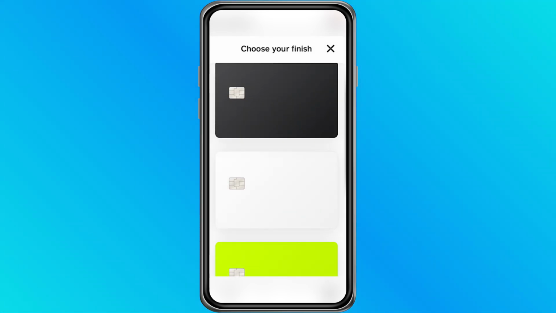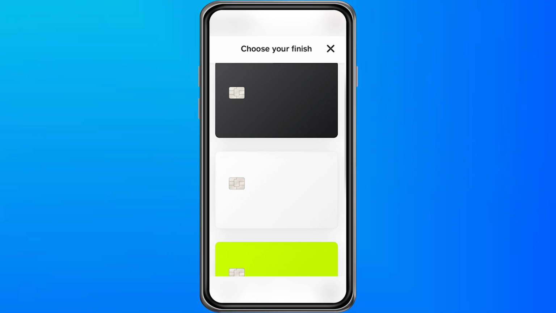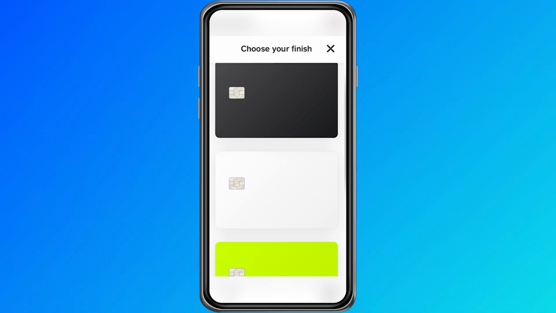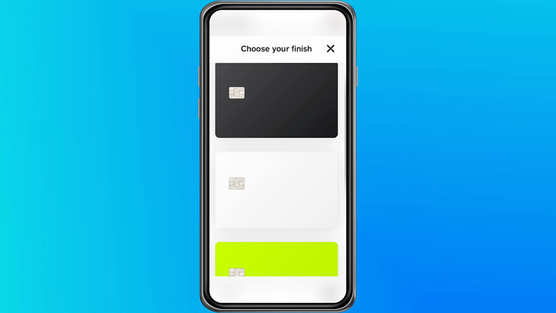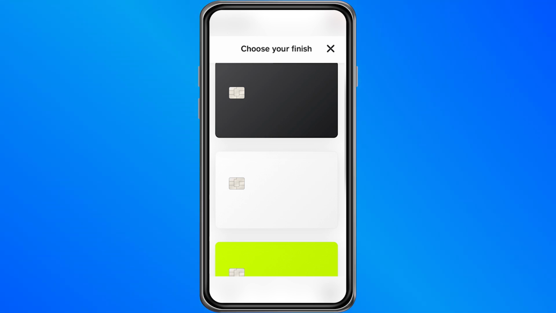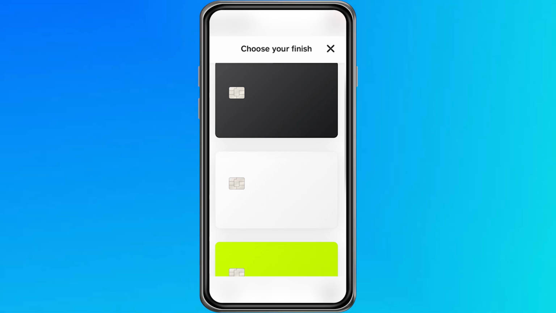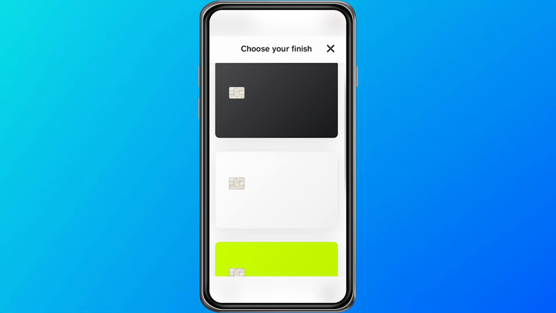Now you will be taken to the card design screen. Here you can choose the finish of your cash card. You can select the color that you like. You also have the option to customize the card by adding symbols or drawings if you want. After you are done customizing your card, tap on the button to continue.